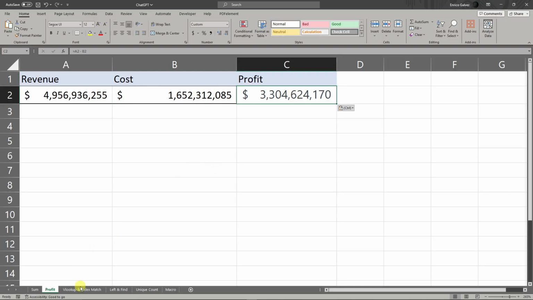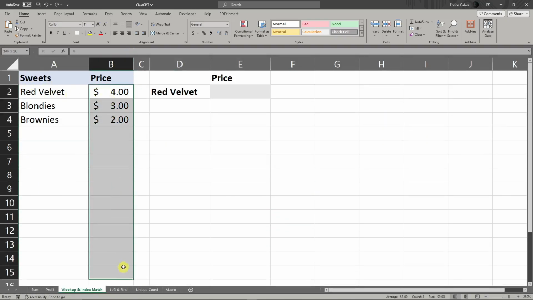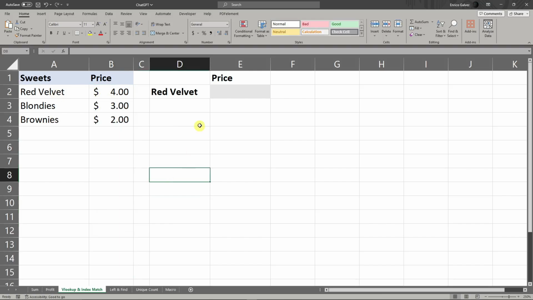So VLOOKUP right now, let's move on. For example, as you can see right there, I have a list. Now, let's just say you don't see this price. Let's say it has a lot of lists, hundreds, thousands of lists. Now, I want to get the amount of red velvet on that exact list without manually looking for the price, right? We can do that by using VLOOKUP.